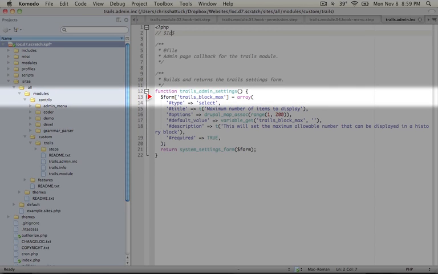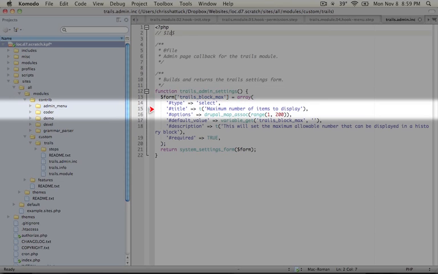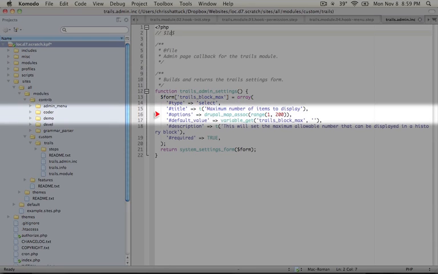So here we're setting a form element, and we're giving it the name of trails block max. We're setting it a type of select, so this will be a select input. We're giving it a title, which is actually the label of the input, of maximum number of items to display.